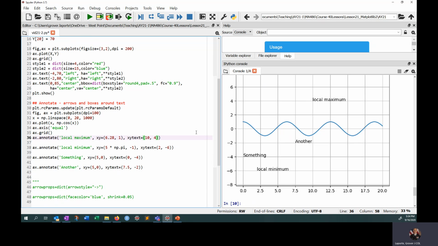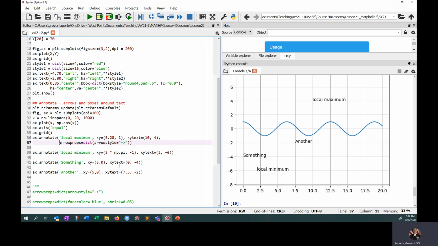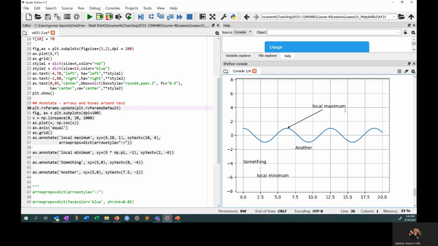So let's throw an arrow in there. Oh, look at that, I got it right down here, so I don't have to type it. So Control C, Control V. And then we'll press enter, put it down, and it doesn't start at 10.4, so that's where the text is. It starts kind of in the middle, and then it points down to 6.28, comma 1. So this tells you where the arrow is pointing, and this tells you where to put the text, in case you didn't see that already.